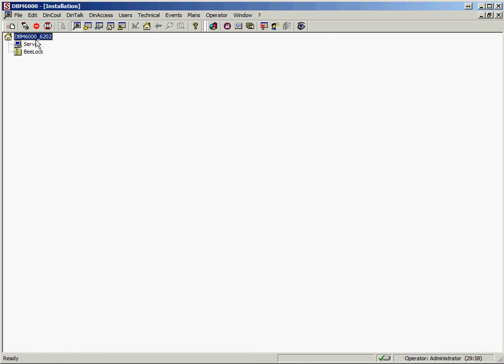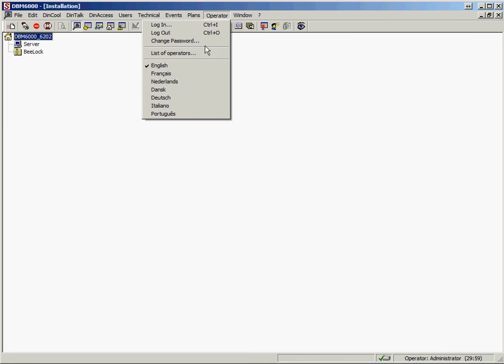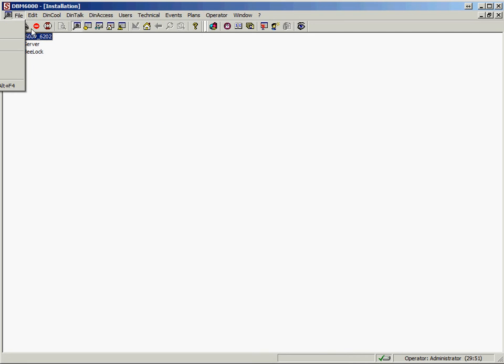If you want to change the general language, you can go under operator and change it. Normally it's followed by the operator name. If I have set mine to Danish and I log in, it will change to Danish. But now we need to make the DBM6000 controller appear on the installation window.